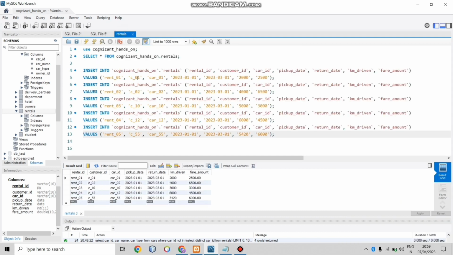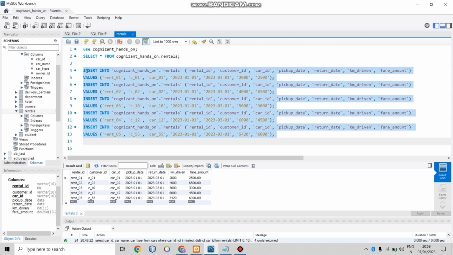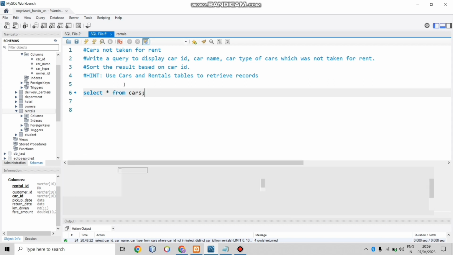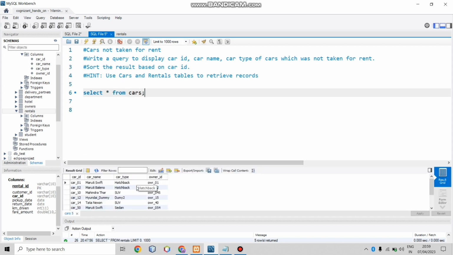Now let's see what we have in our database. So we have inserted these records in the table. Let's start from cars. These are the records that are present in my cars table. What we have to do is fetch the records of the cars which were not taken for rent.